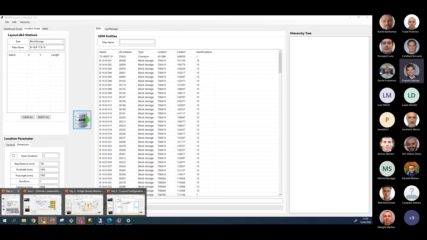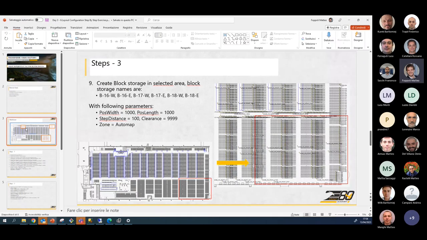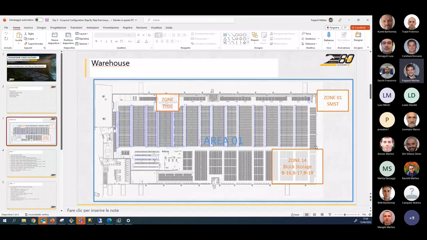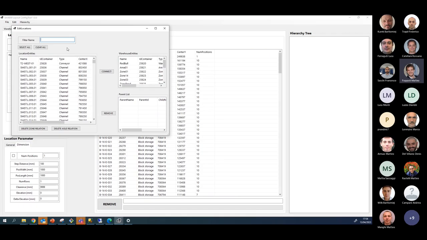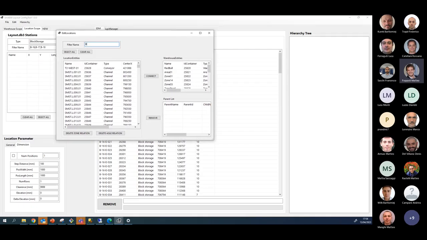In this case, the system inserts the locations inside zone 14. Because if you remember, the zone was like this one, and zone 14 is this one, and we have inserted zone 14 and all the block storage inside zone 14. Just to show you another component of the menu, we can go in hierarchy and add remove parent. We can see the parent of a location. So, for example, we can check for B16, and we can see the parent of B16 is zone 14.